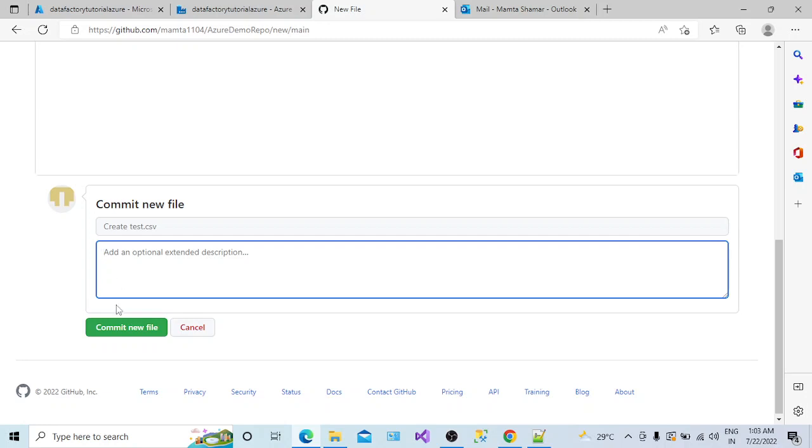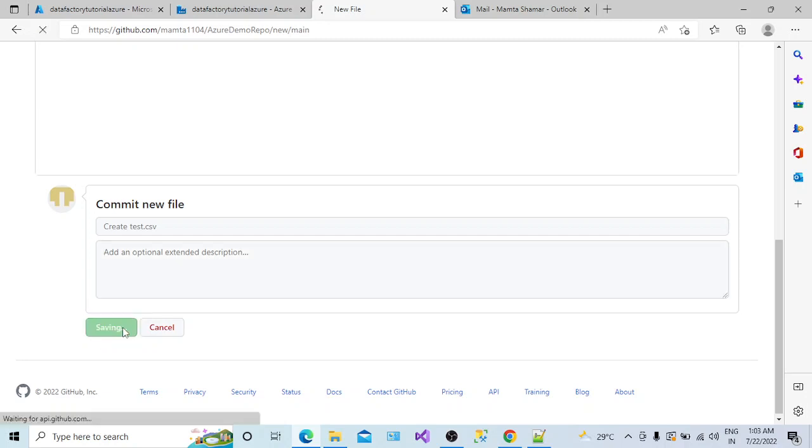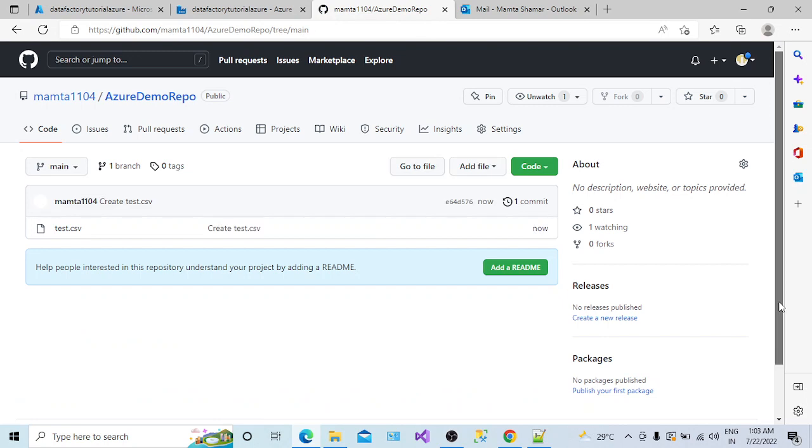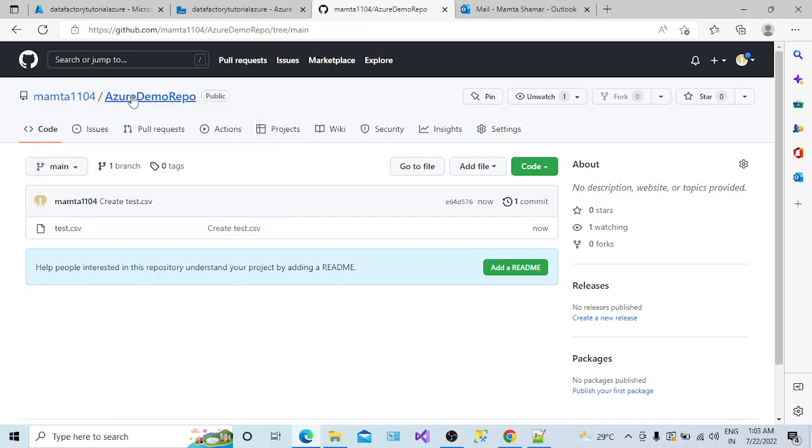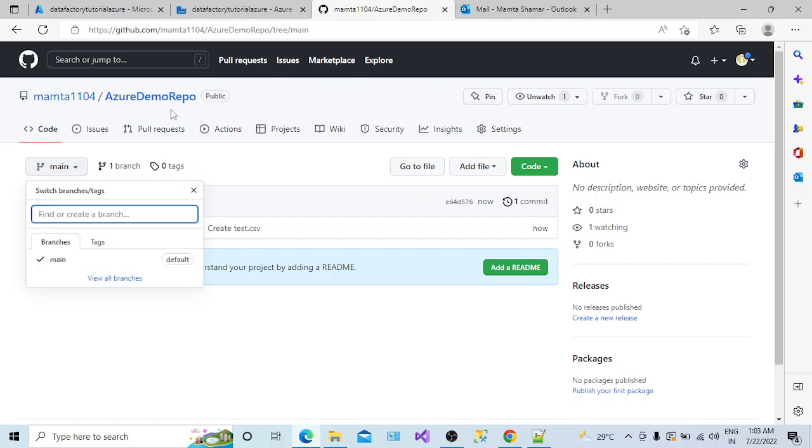That is not required for demo purpose, so we can create a commit new file. If you see the changes, earlier no file had been created, so the master branch had not been created. Earlier we created only the account. So the repository we have created; inside the repository, to create a main branch we have to create one demo CSV file or txt file, any type of file, so that one branch exists.